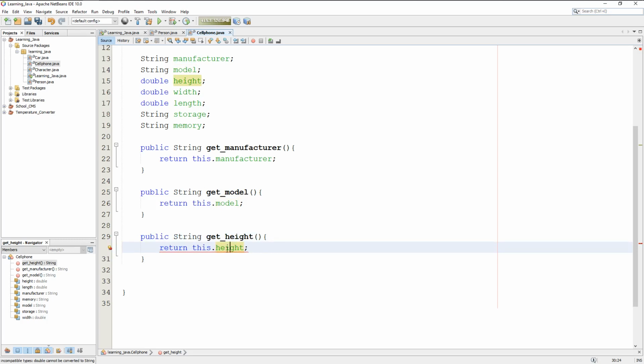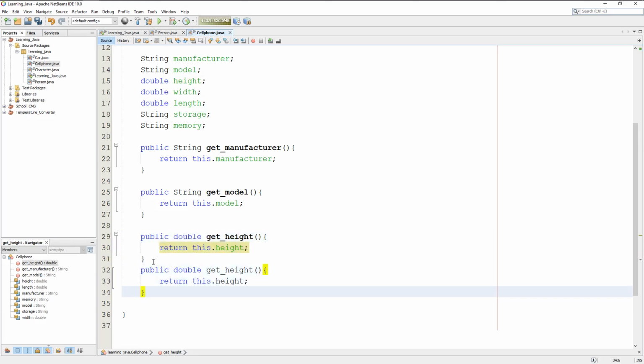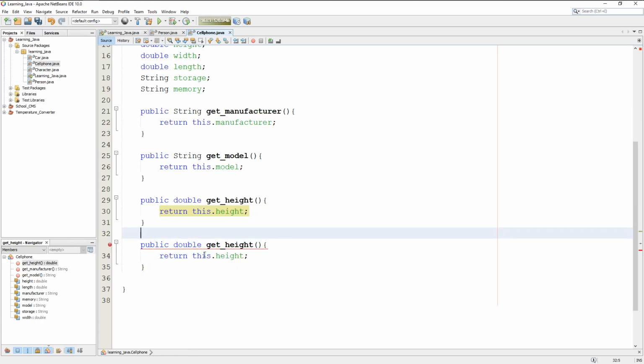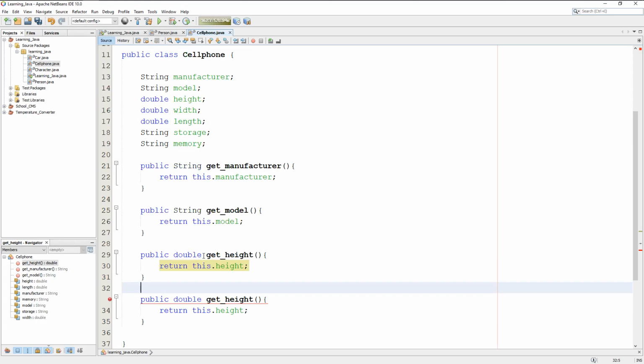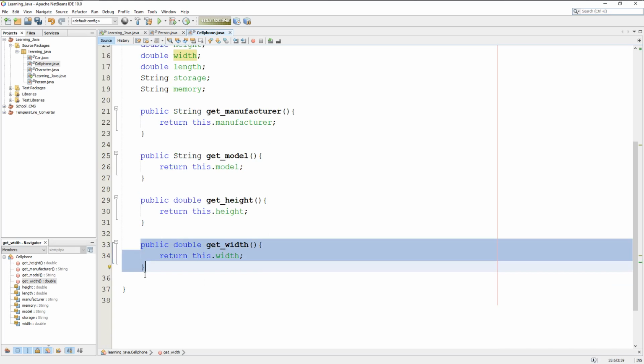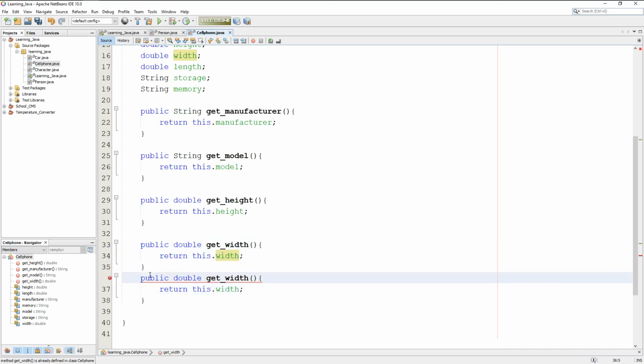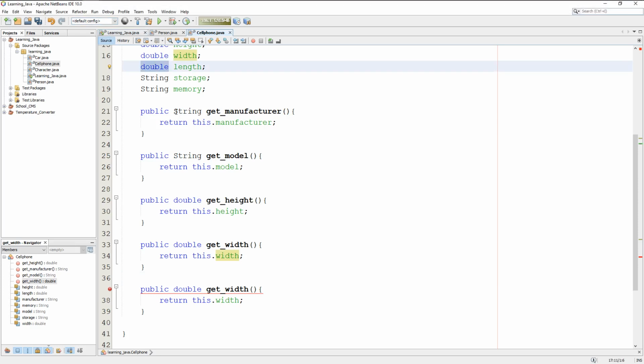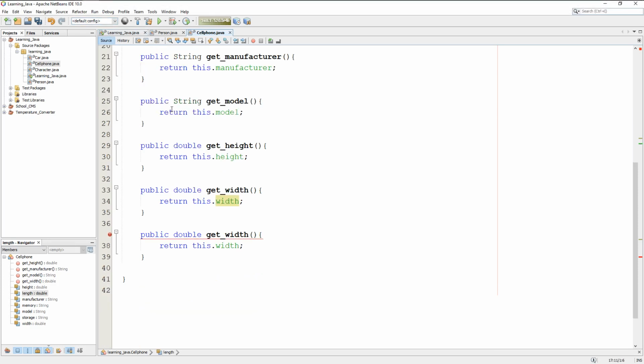What's going on here? Oh, there we go. My bad. Now we've got the width. It's a double, so good. We've got the length. Be sure to pick the proper data types for what you're storing. Make sure that you're doing it properly that way too. Okay, there are our getters.